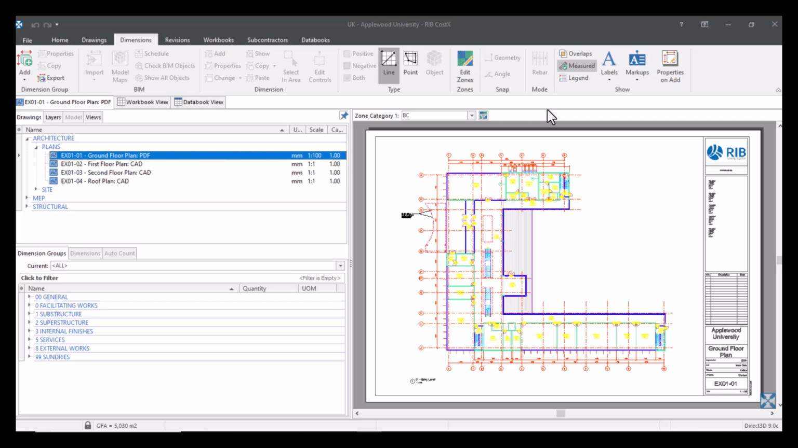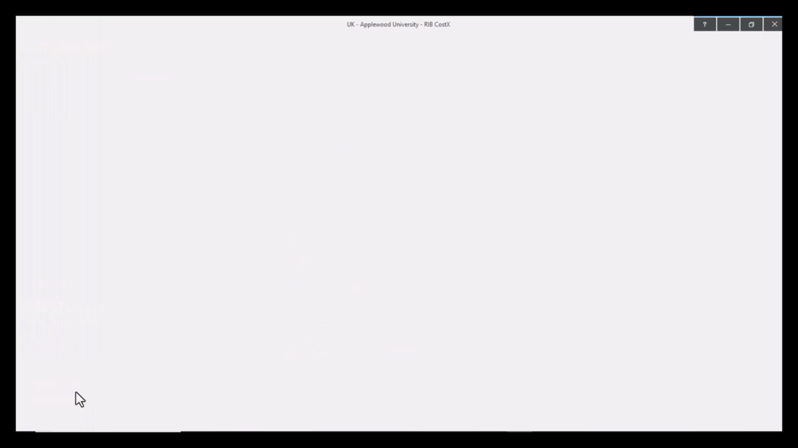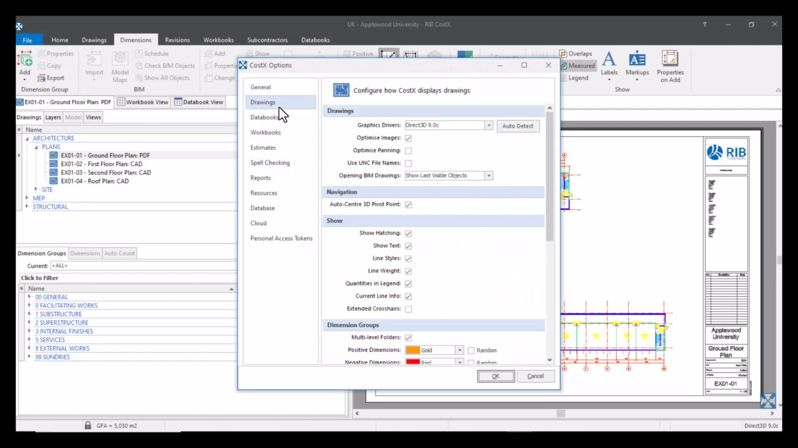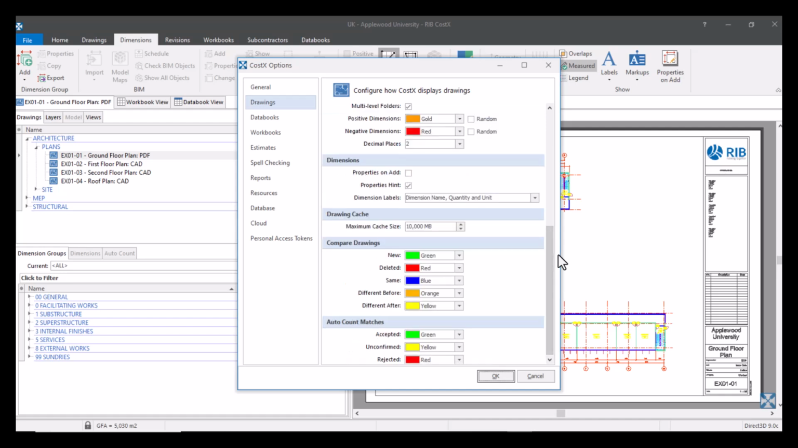Dimension labels can be configured to display different data. You do this by going to File, Options, Drawings, and then scroll down to select what you would like to see. And here we have dimension labels. So you can use the drop-down menu and decide which you want to see, whether it's just the dimension name, quantity and unit, or quantity and unit. Let's have this one selected, which means when I show my labels and have this activated, this is what is displayed. So I'll click OK.